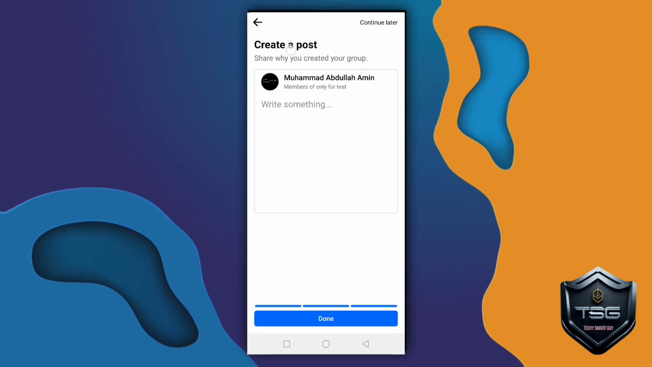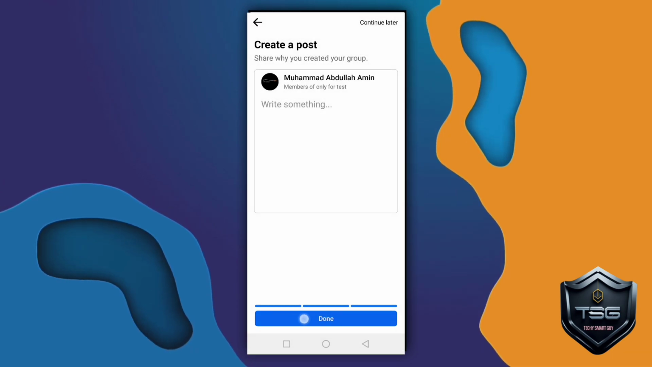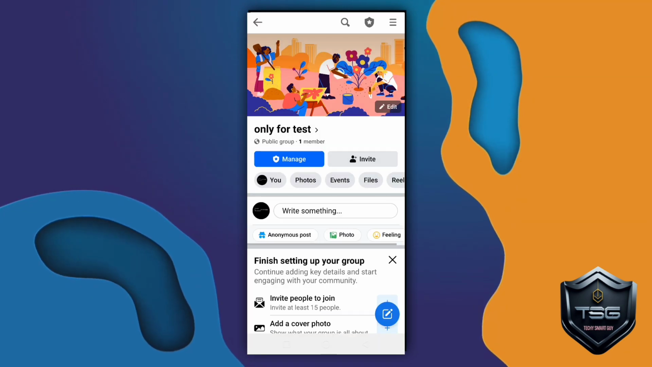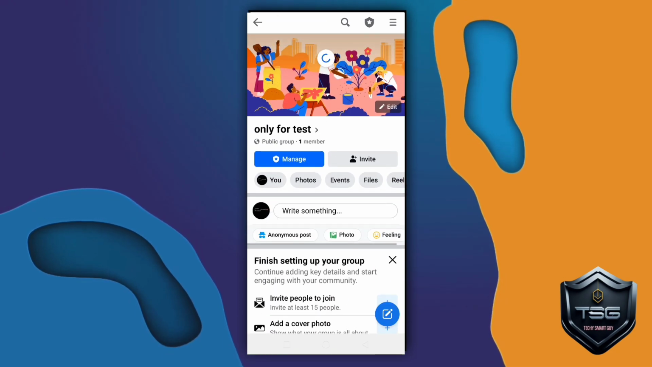Step 7. Now create a post for your group. If you don't want to write any posts, just click on the Done button at the bottom. Congratulations! You've successfully created a Facebook group with meticulous attention to detail.